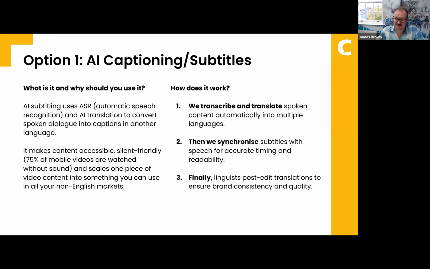How does it work? There are 3 key stages. Firstly, the video is transcribed and translated into multiple languages, and being AI, it does it automatically. Subtitles are then synchronized to the speech for accurate timing and readability by professional linguists. And finally, the linguist will also post-edit the translations to ensure brand consistency and quality.